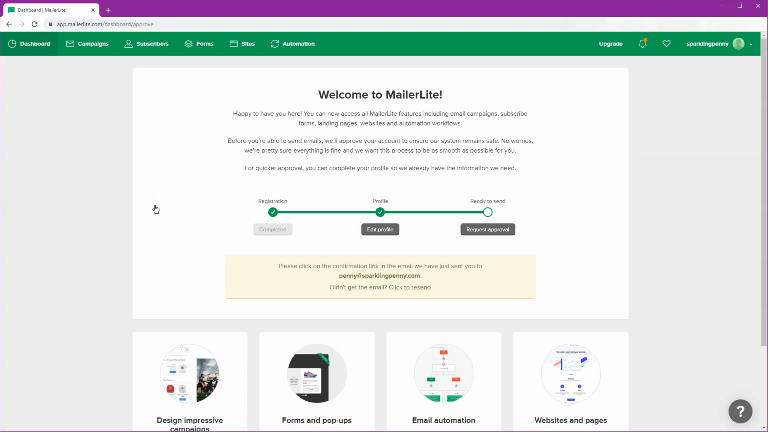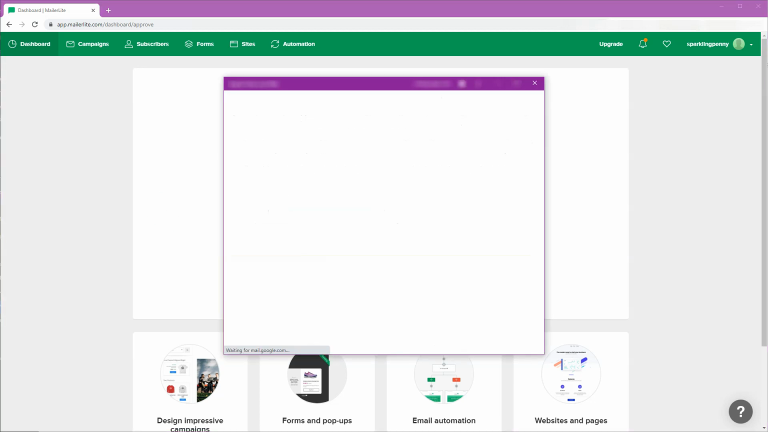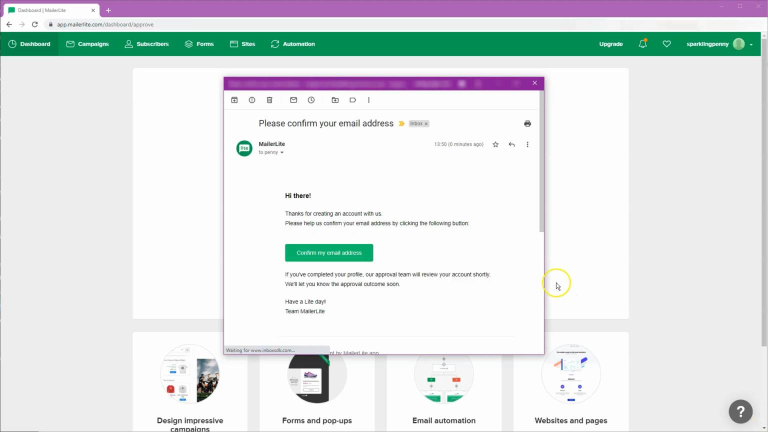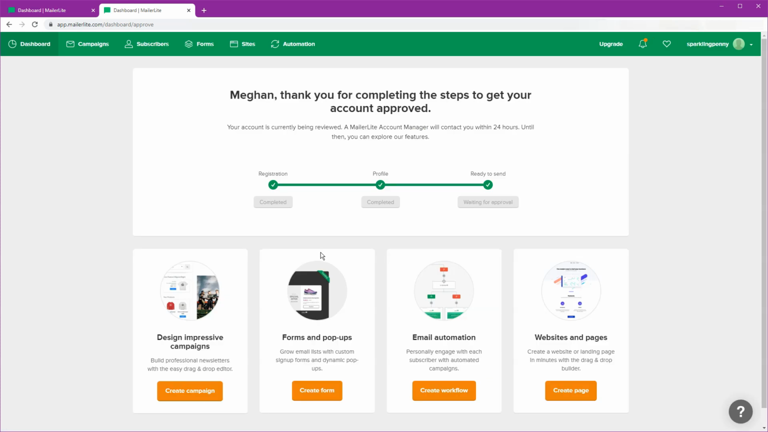Now we're going to get an email sent to the email address that we entered, so in this case it's penny@sparklingpenny.com. So I should find, here's my email address here, so all I need to do is click the button. And now we're at the stage where Mailerlite is going to approve our account, so we need to wait for that review process to happen, and we should get an email telling us whether we have been accepted or not.